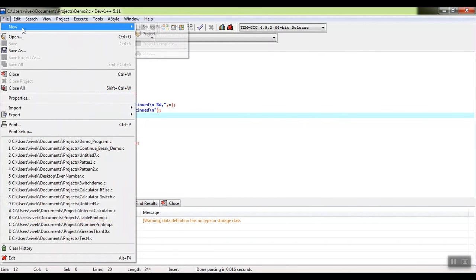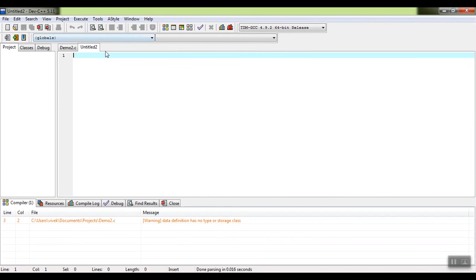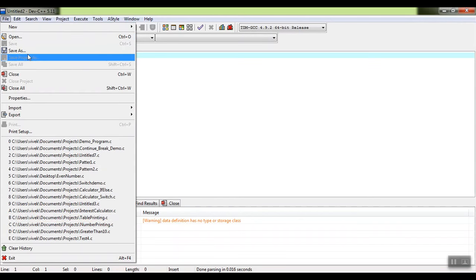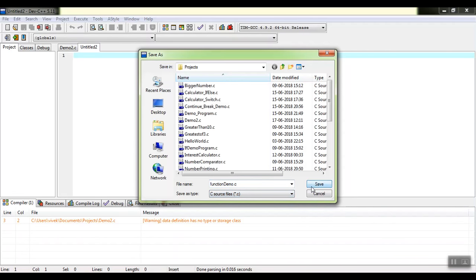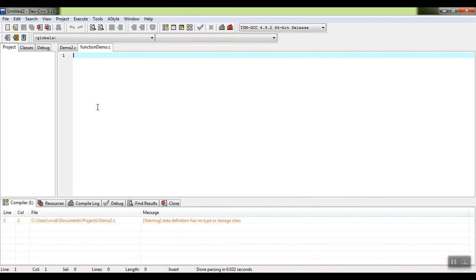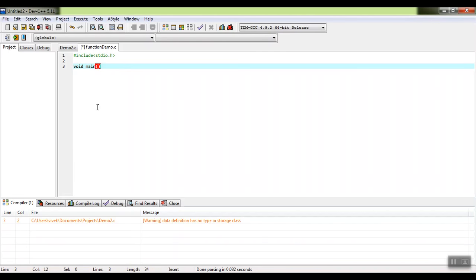I'll create a new program. So let's say it's function demo. I'll keep explaining along the way. #include <stdio.h>, void main.